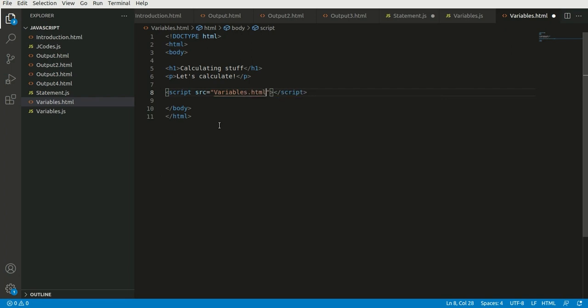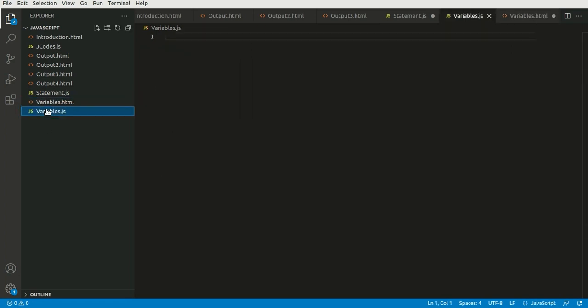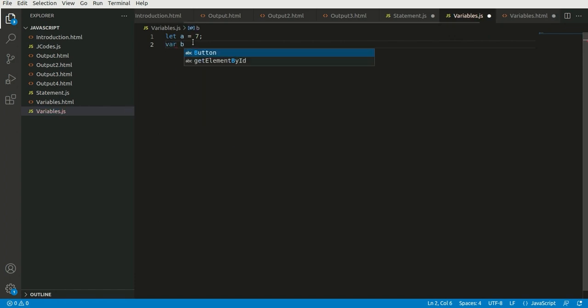So variables.js is right here, and we have the code right here. Okay, anyway, so this is the global scope here. As you can see, let a equals, for example, 7. And we have var, this is also a global scope. var b equals 8, for example.